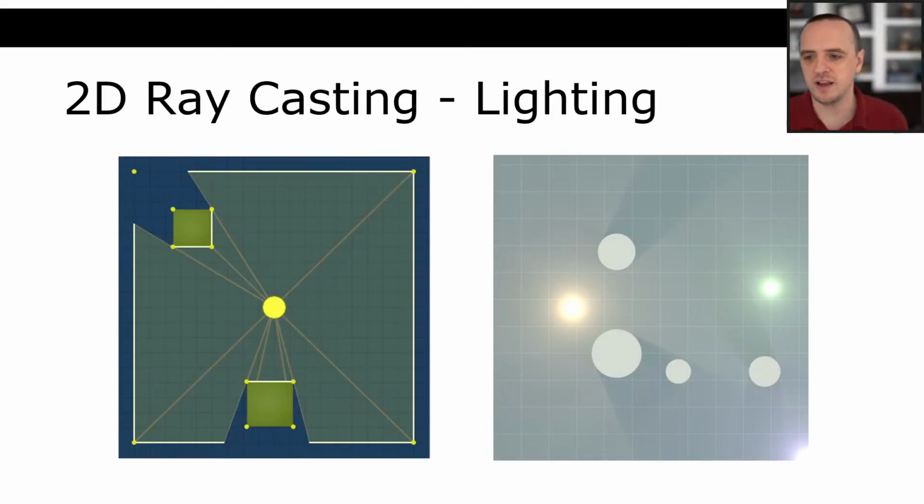So 2D raycasting can be used for things like lighting, right? For example, over here on the left, let's say that we have this light source in the middle of a room. What we want to do is calculate where in the room the light source hits and where in the room the light source doesn't hit. So for example, here it hits all of this area that's in yellow. But if we have some objects here that light cannot pass through, then the spots behind those areas are not going to be lit up. Maybe there's a shadow there, right?